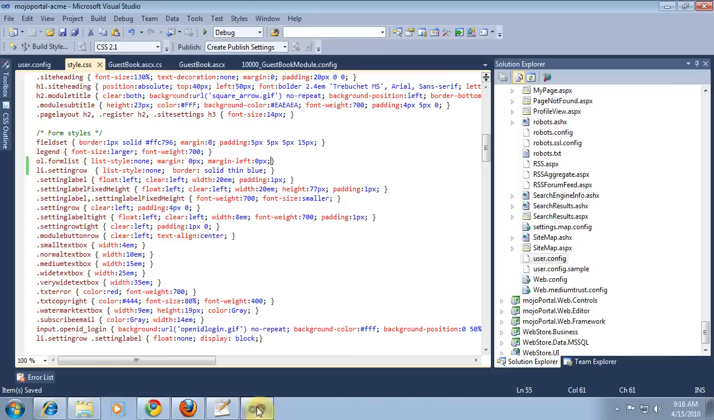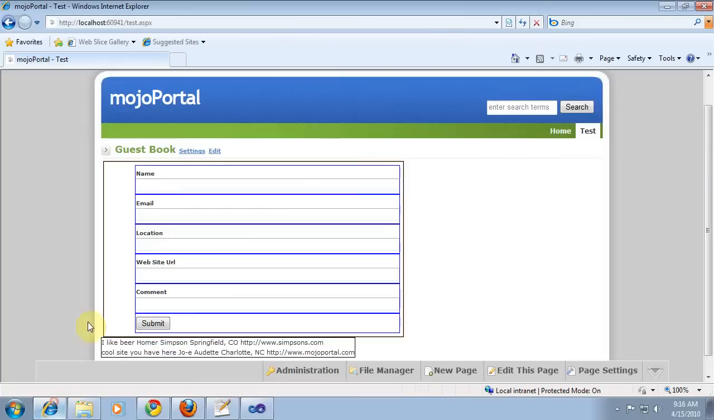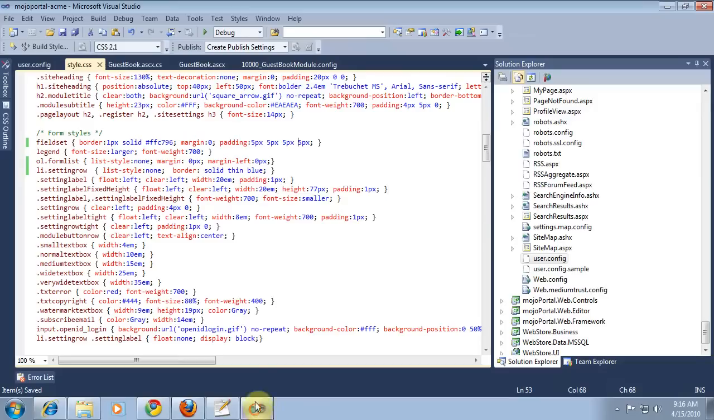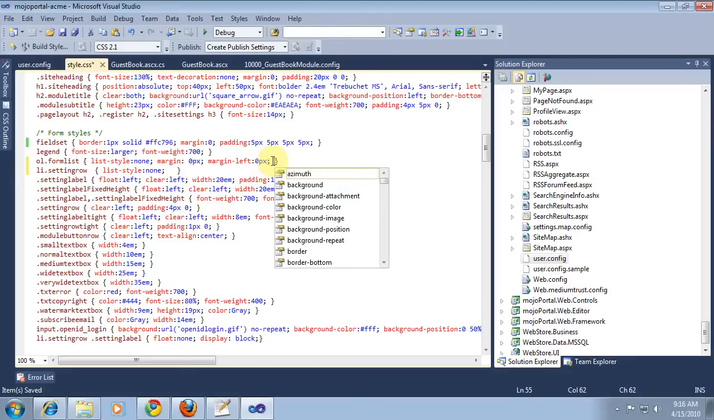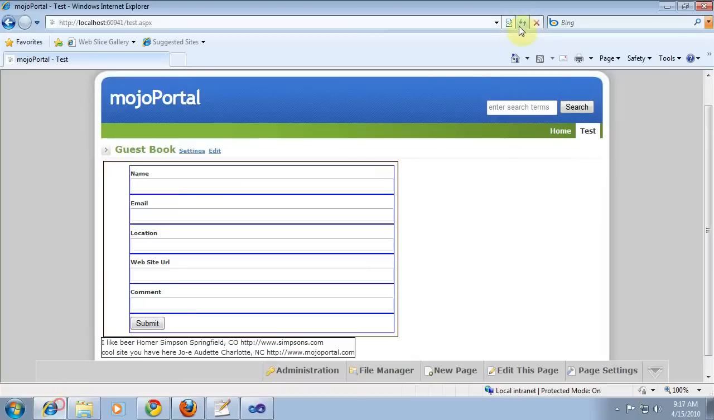Or it could be the field set. This is the border on the field set, right? So padding top right bottom left, 15 pixels of padding on the left. Yeah, we don't really want that, do we? Not in this case. Let's try just making that 5. Okay, so it's not just the field set, it would seem. So let's take the border off of the list item and put it on ordered list element.